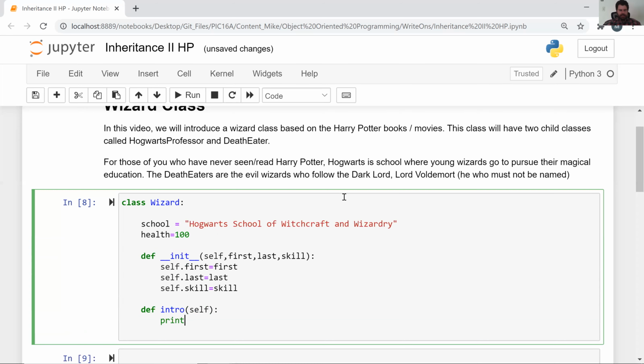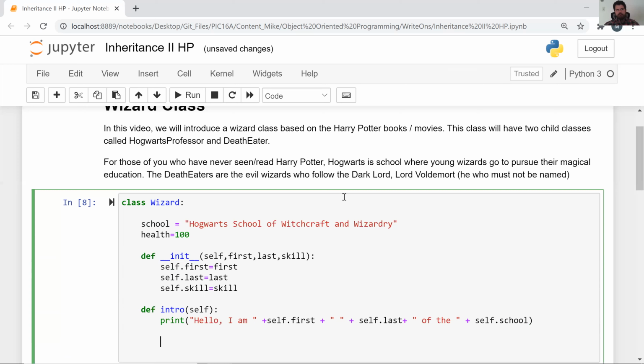We're going to give each wizard an introduce function, where you're going to print, hello, I am self.first plus space plus self.last of the self.school. So this will say, hello, I am, for example, Harry Potter of the Hogwarts School of Witchcraft and Wizardry.